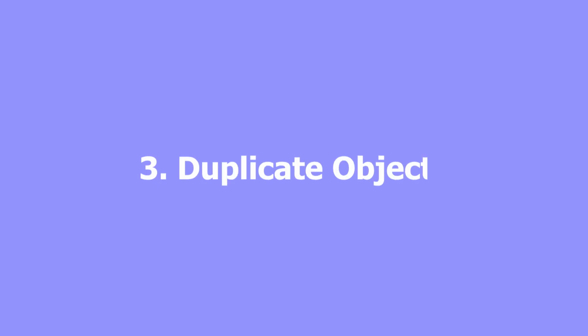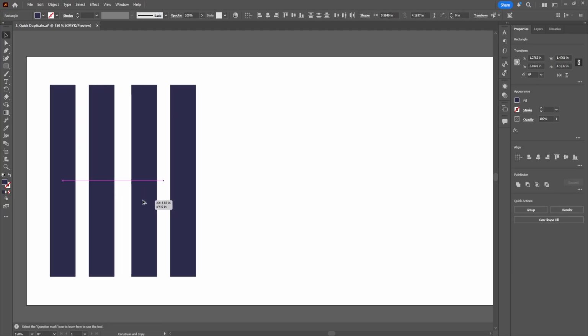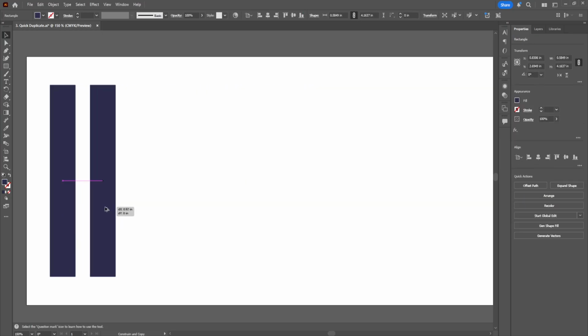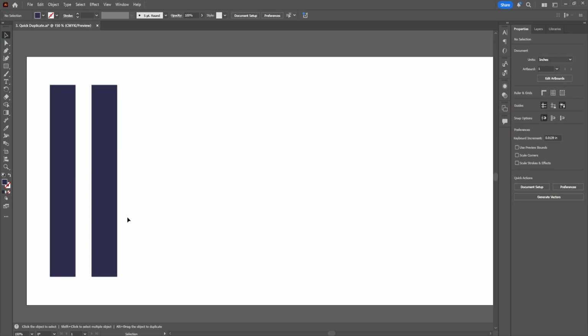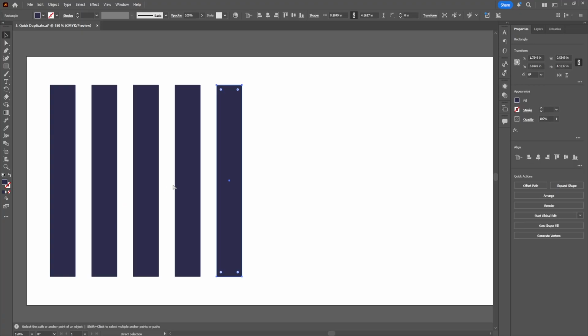3. How to quickly duplicate objects. You probably duplicate objects in this method, which is perfectly fine, but what if there's a much faster way to do this with 2 keybinds? Let's create our first shape and then hold Alt on our keyboard to make a duplicate. Now just click Ctrl D on your keyboard as many times as you want and watch the magic unfold.